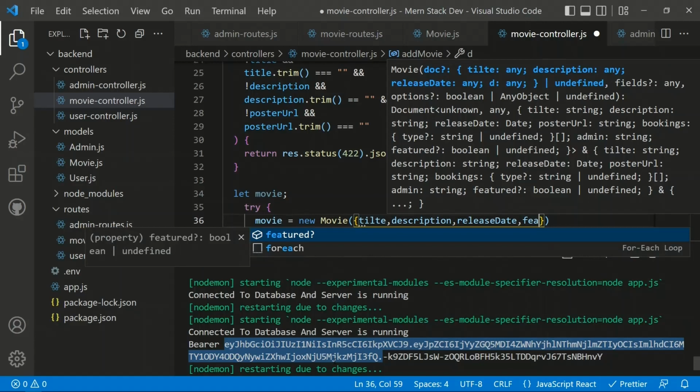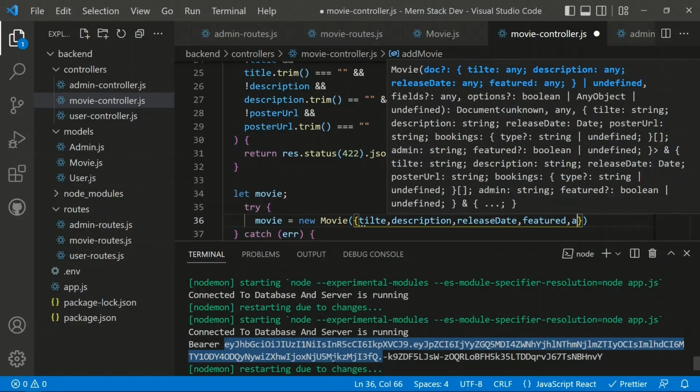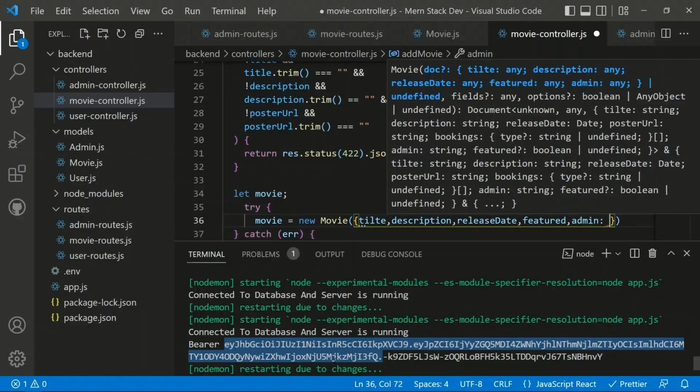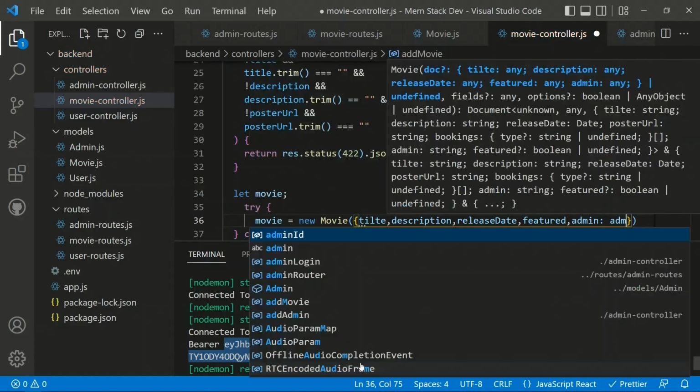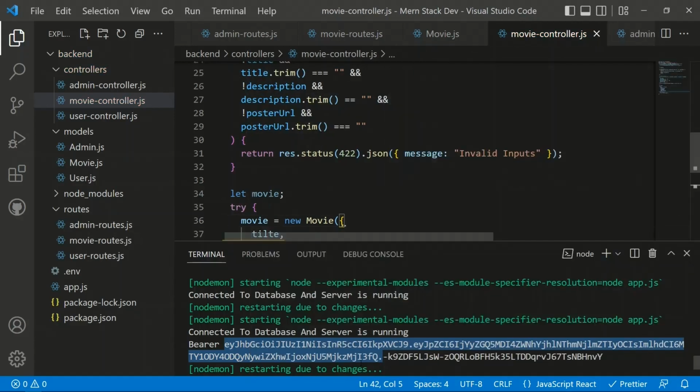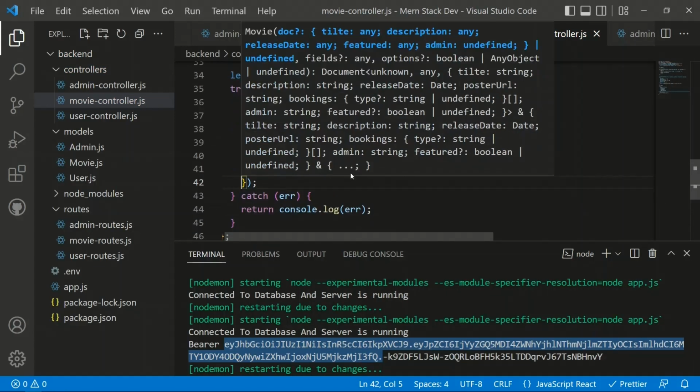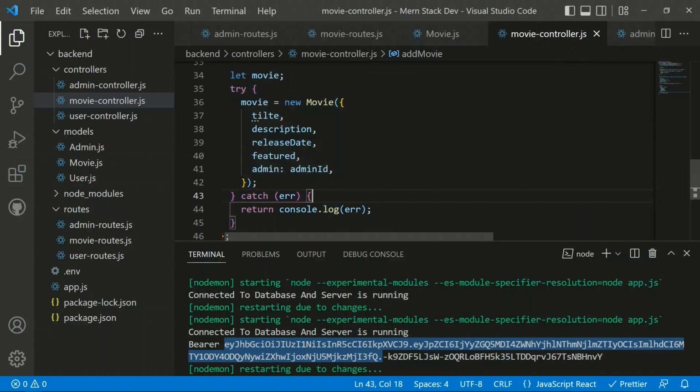So it should be the featured, and then we need to provide here the admin, and the admin would be equal to the newly created admin. So for the admin, we need to provide the admin ID. We need to only store the ID of that admin. And for the date as well, we need to define the new date. So how can we do that? The release date will be equal to the new date.